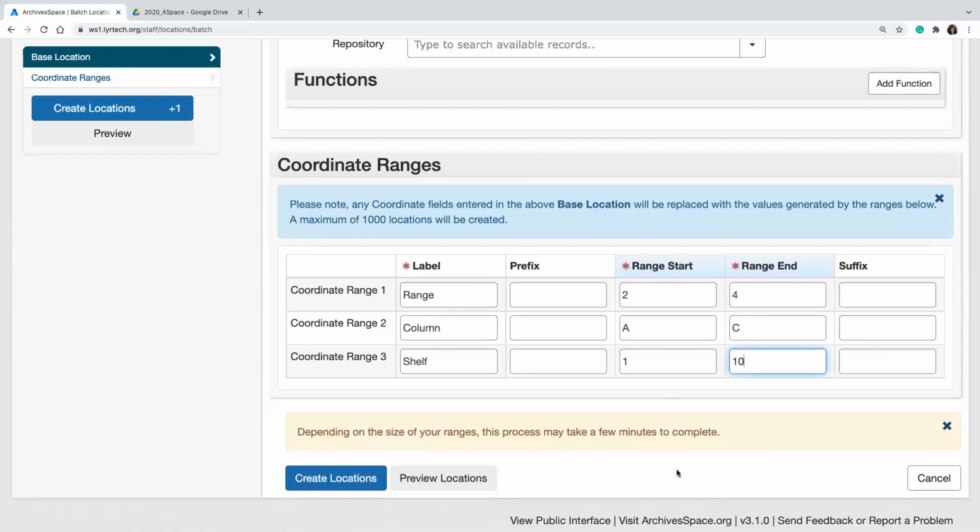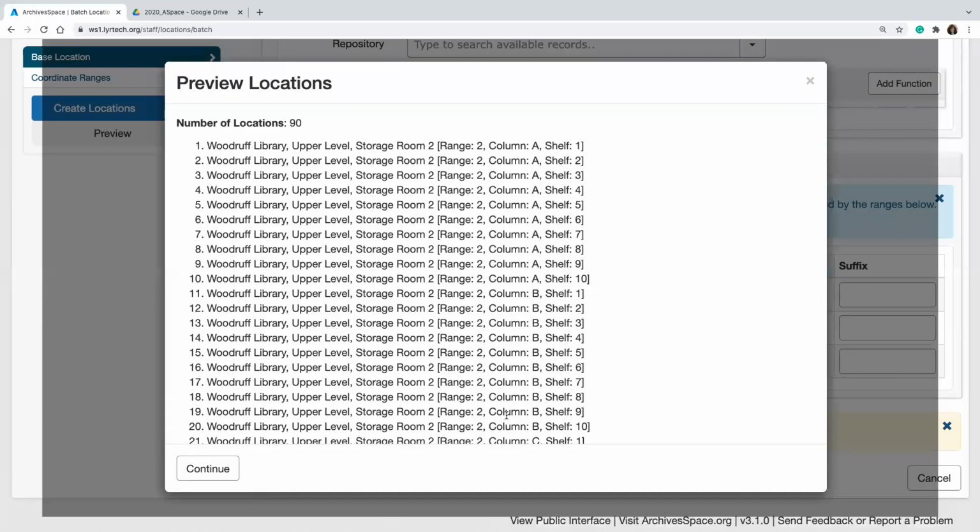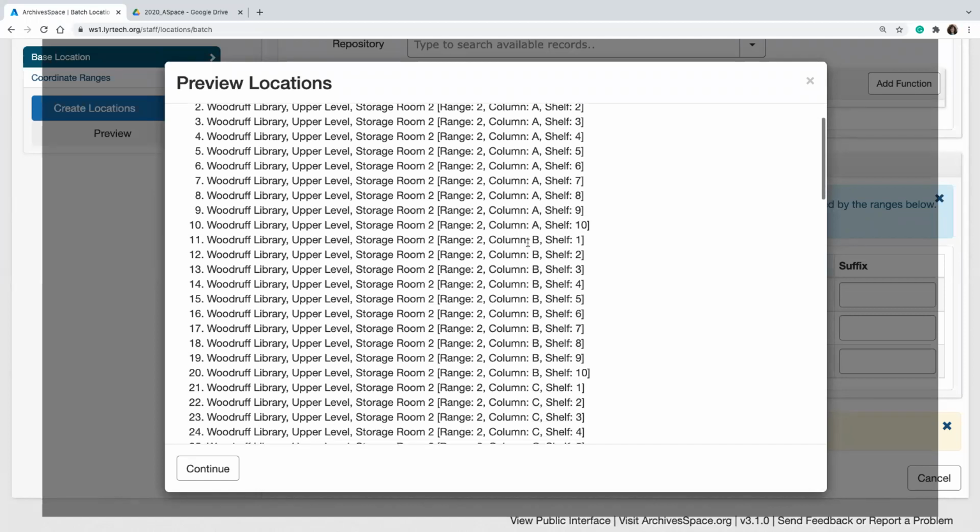So depending on the size of your range, this could take a few minutes. And we also recommend that you preview locations before creating them. So you would click on preview locations. It would show you the number of locations that you're creating. You're able to go through and see that it's creating range 2, column A, shelf 1 through shelf 10, and then range 2, column B, shelf 1 through 10. And if you made a mistake, depending on the number of locations you're creating, you can kind of see that in here, but it really depends.